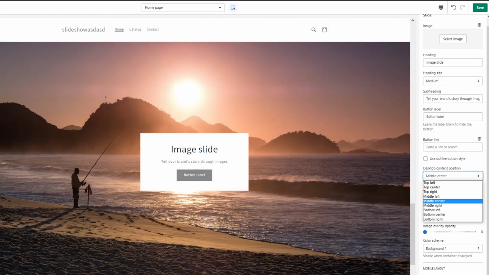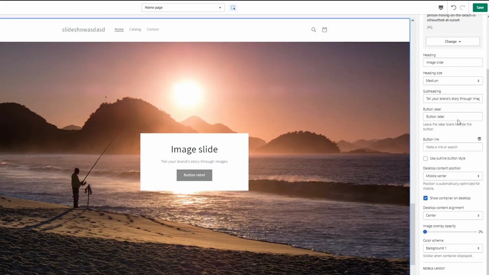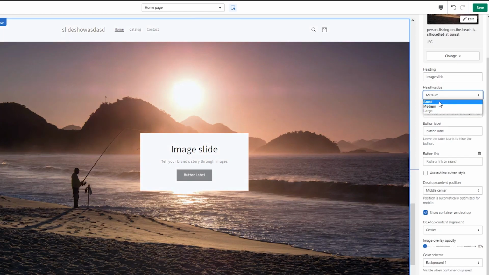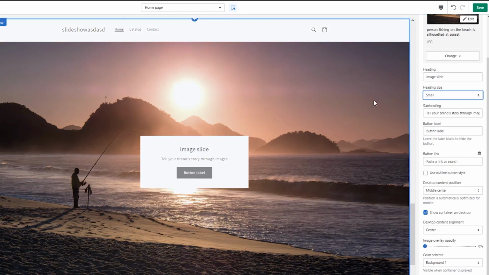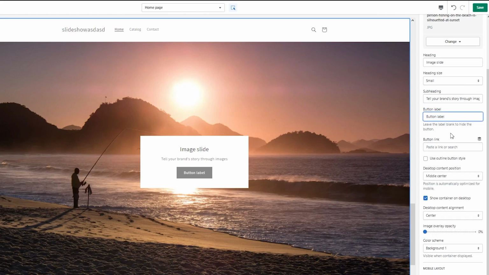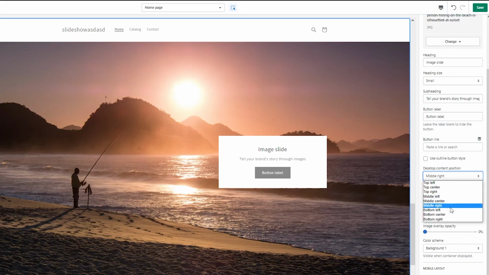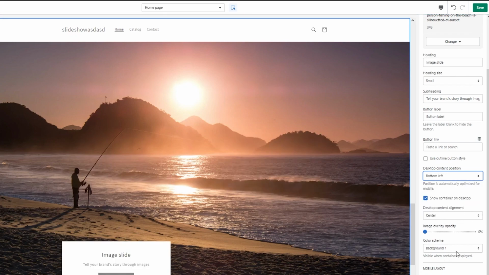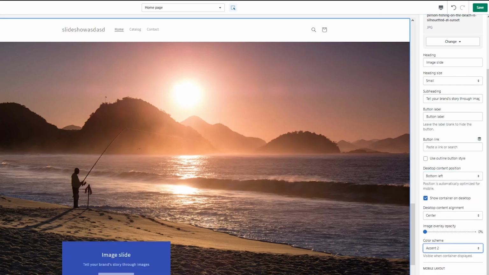And from there on out, obviously, you can change the settings of these slides. So let's say you want the heading size to be small. And let's say you want to paste a button link to some page if you have any. You can change the subheadings. You can change the button label, which it says over here. You can change the button link as I showed you. You can change the alignment of how this really looks. And once you do that, change the color schemes if you really want to, as I just did there.